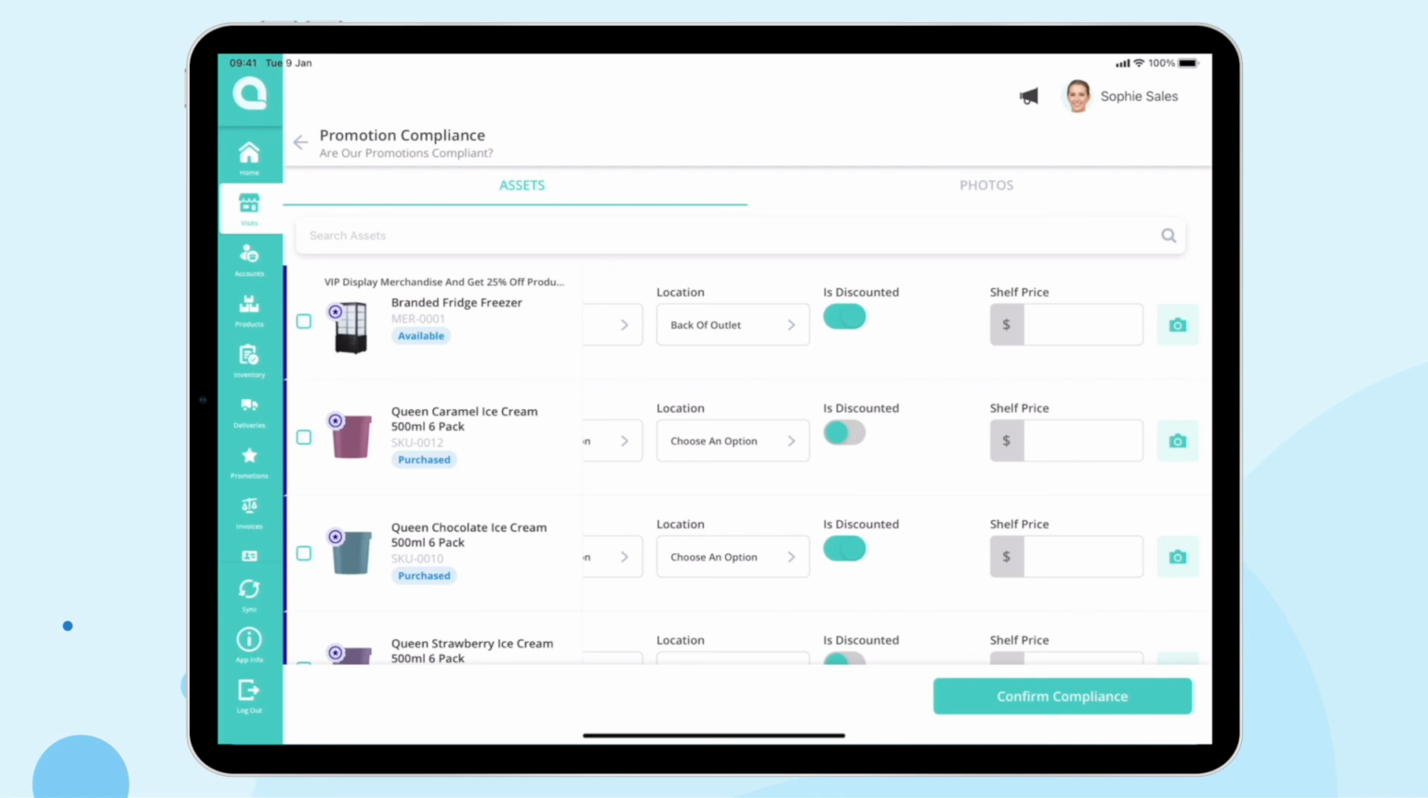I can also add supporting photos and other documents if, for instance, the shelf is empty or if the promotions are in the wrong arrangement or the price is incorrect. And as I'm going through these, I can check them off my list so that I can be sure that I've covered all the different product SKUs that I should be for this promotion. And once I'm happy with that, I can go ahead and confirm the compliance and complete the audit.